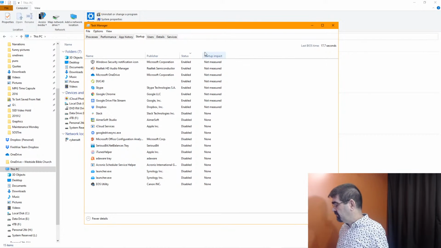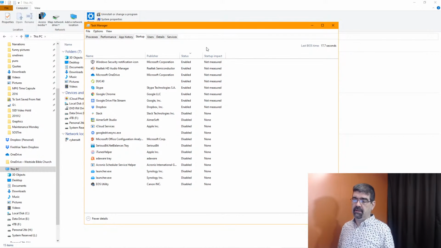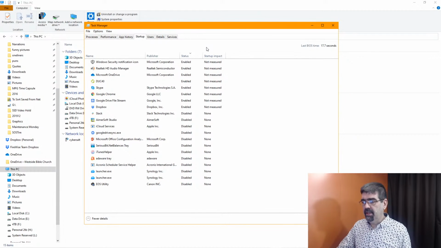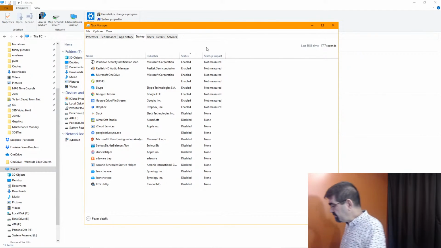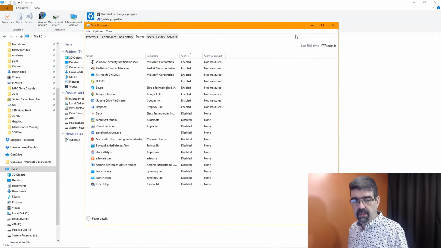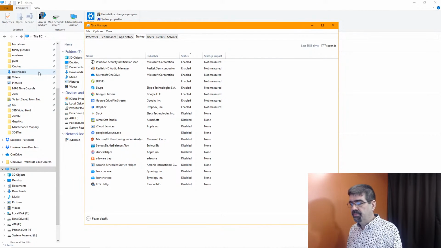Remember the old days, you used to defrag a disk as well. That can help on a spinny disk, but you don't hear about that too much anymore being a thing. All right, so yeah, there's a bunch of things to try there.